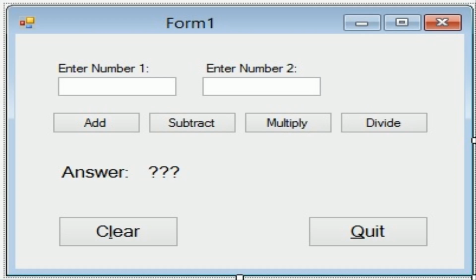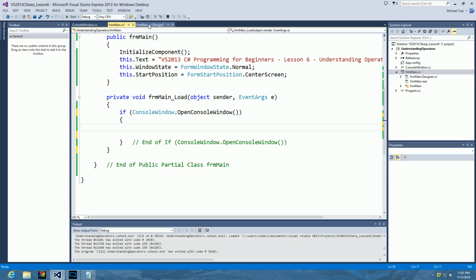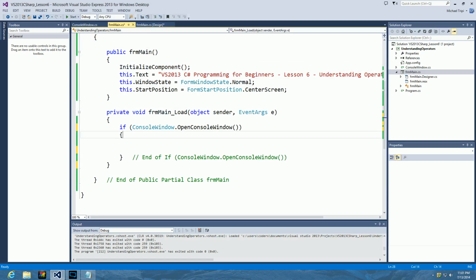So let me switch back here. I think I didn't bring you back to the right view, but anyway, I've gone back and I've removed all this code. As you can see, here's our entire private void form main load event handler, and I've just left the if console window open console window with that comment we added before. I've essentially deleted all the code that was between these two braces here, and you need to do the same if you're following along and actually doing it in this video. And so we'll just remove that code.